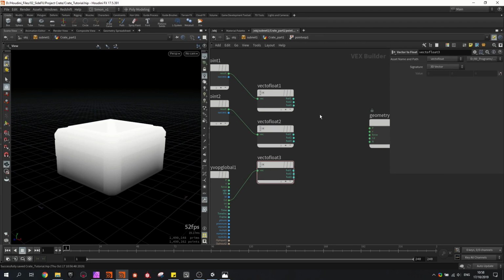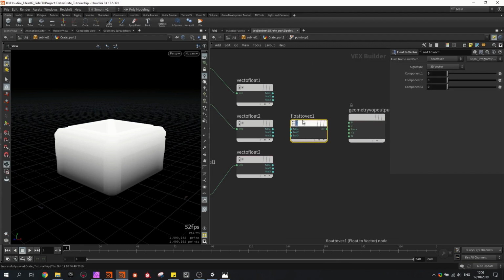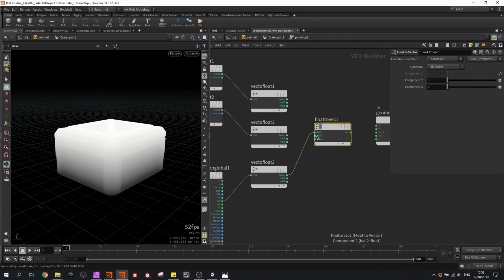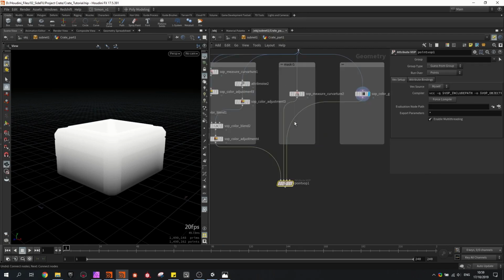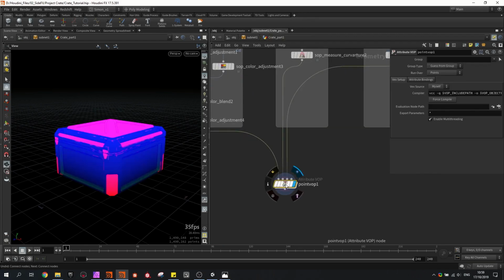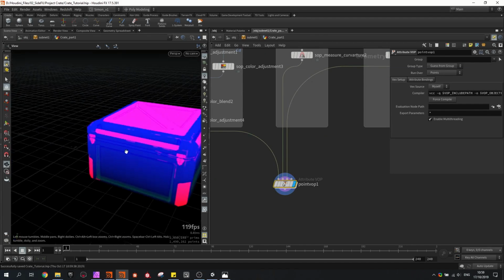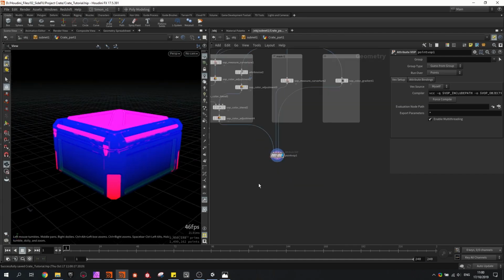Then I want to go from float to vector to combine the colors. My first channel, the red channel, will be the edge damage, which is the first input. Then in my green channel I want this dirt layer, and then the last channel the gradient. Then plug this into the color and go back up and review the VOP. You can see we have now successfully combined these colors together in one mesh. Once this is set up, we can now start thinking about the baking.